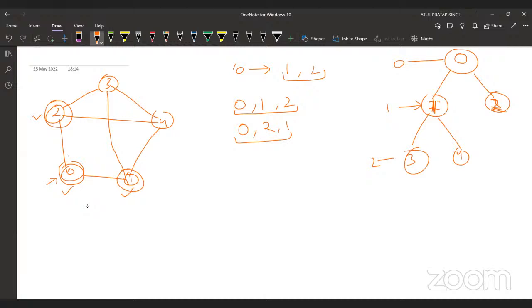The adjacent nodes of 2 are 0, 3, 4. 0 has already been visited, and 3 and 4 were also visited through node 1. So there is no unvisited node available, and we will skip this part. Then we will check the next node, 3. This part is completed.